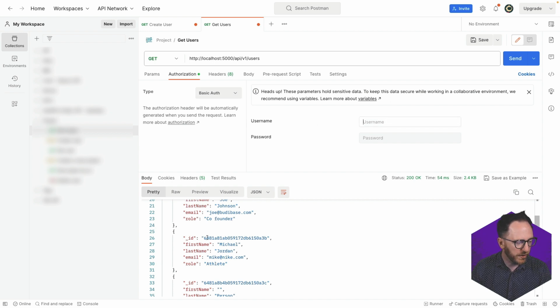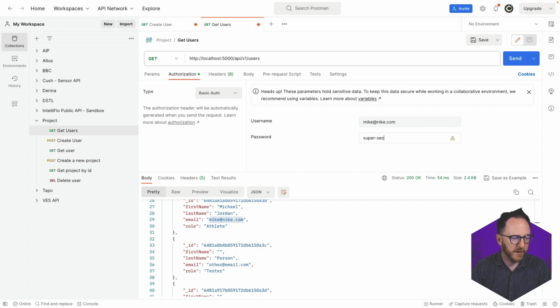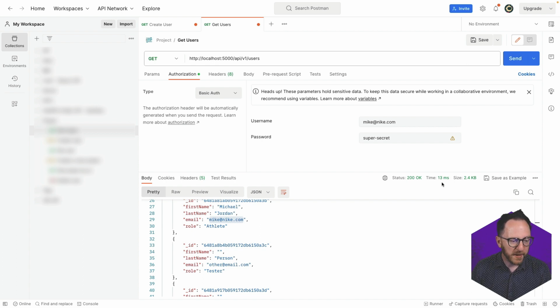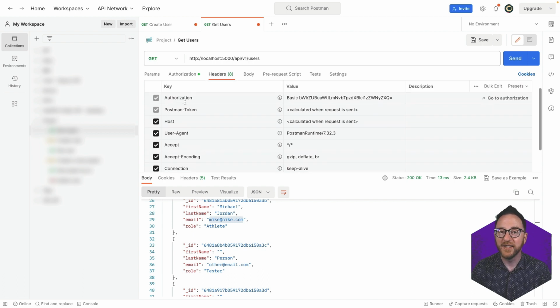So I'm going to use the username to be the email, and the password for now is going to be super secret. I'm going to send that request, and I haven't done anything with my API, so it's going to be successful. But more importantly, what I wanted to show is that the username mike@nike.com and password super secret gets sent using an authorization header. And the authorization header is in two pieces. It has Basic, because it's basic auth, followed by a space.